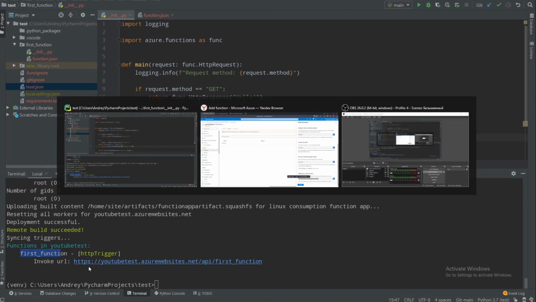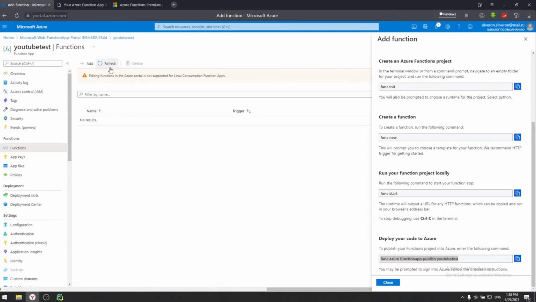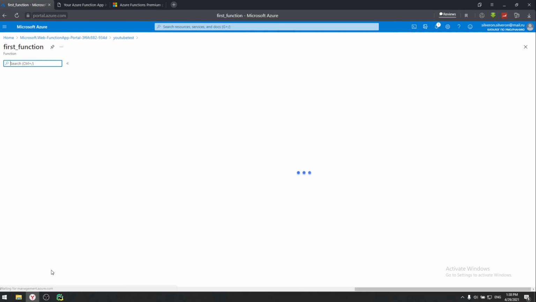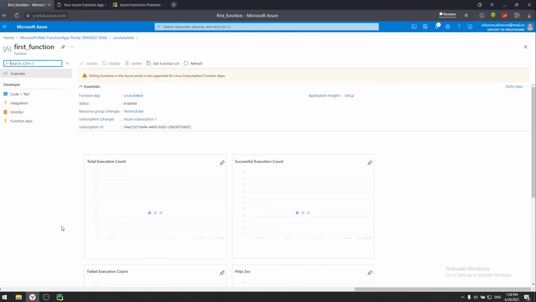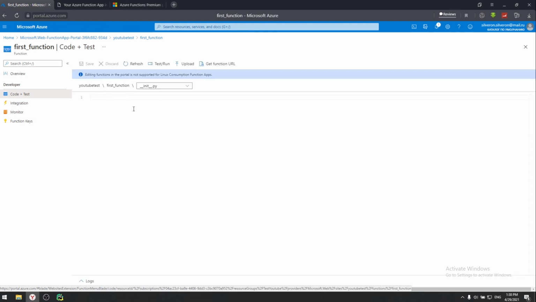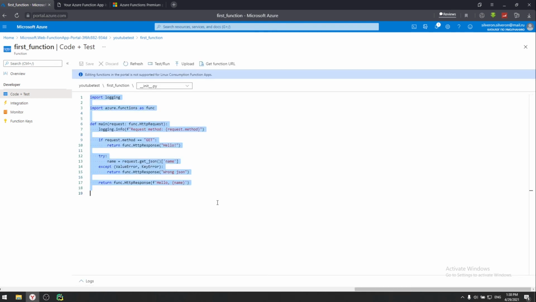I will not go right here right now, but I will go to my Azure and I'll refresh my Azure page. Nothing here yet. Let's refresh again, and now as you can see, we have our first function. Let's go to that function. So that first function is the real code. We can go to code plus test, and it's the real code of our Azure function. You'll see it right now. As you can see, that's our real code.